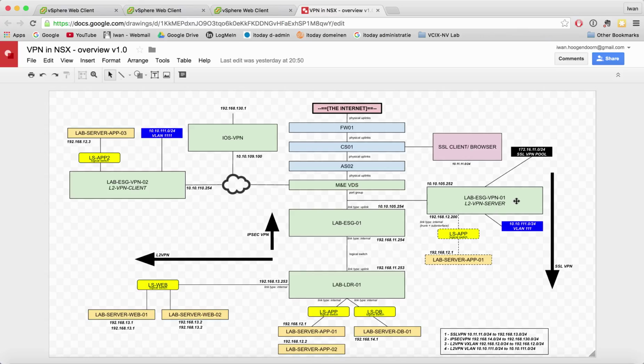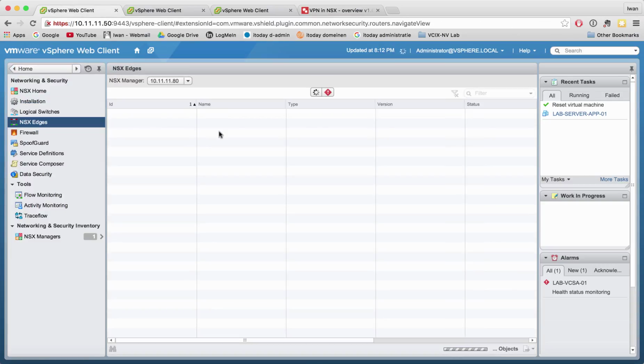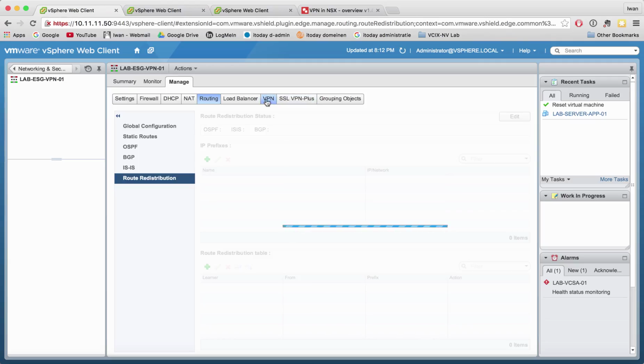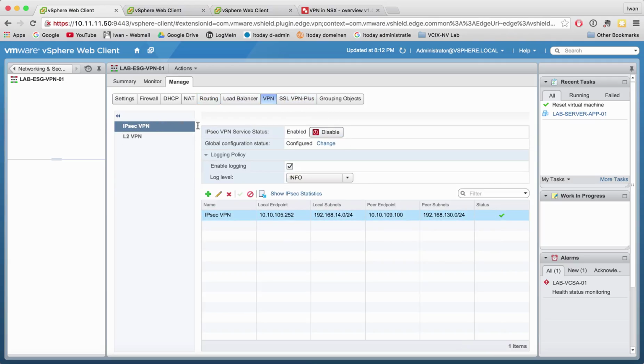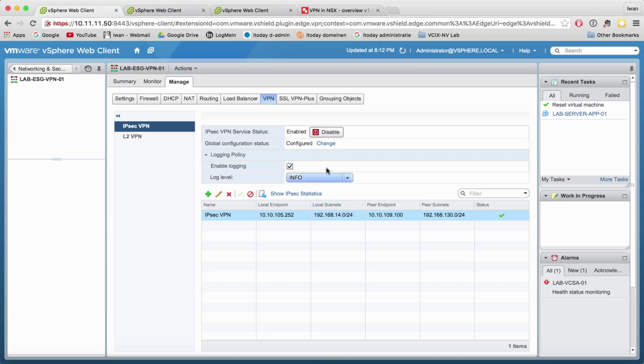So, first of all, in order to configure the IPSec part, we need to go to the correct edge gateway, and then go to VPN and then IPSec VPN. You can see that the service is enabled right now. There's a piece of global configuration that you need to set up, so you have a pre-shared key. My pre-shared key is just the word pre-shared key, and I will just leave the rest default for now. This is one of the global configuration settings that you need to set.